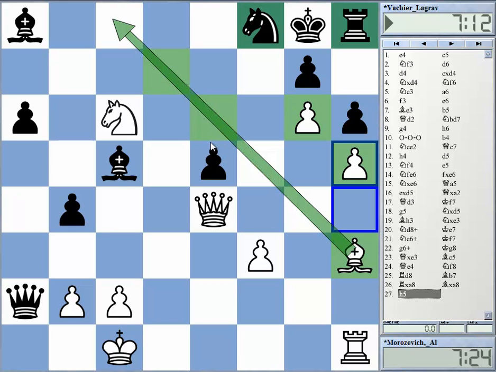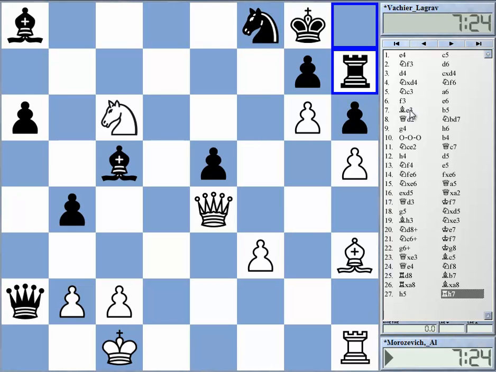Yeah, and now Vachier-Lagrave comes up with an amazing defensive concept. He just saw, okay, I need to get rid of this mating idea. It's still a mate if there's a check coming, at least a queen check, mate on f7. I need to get rid of this, and the only way to do that is to give me some square on h8. So he played the stunning move rook h7.